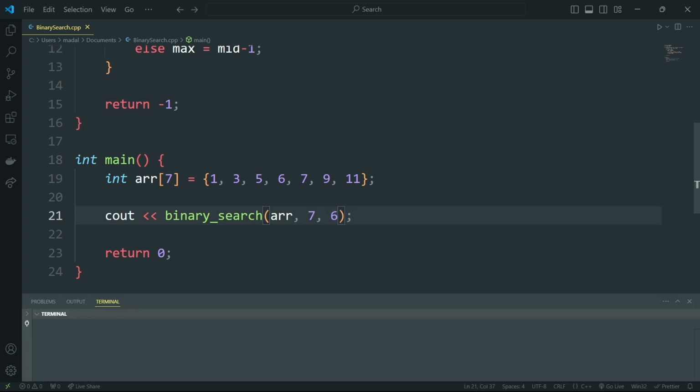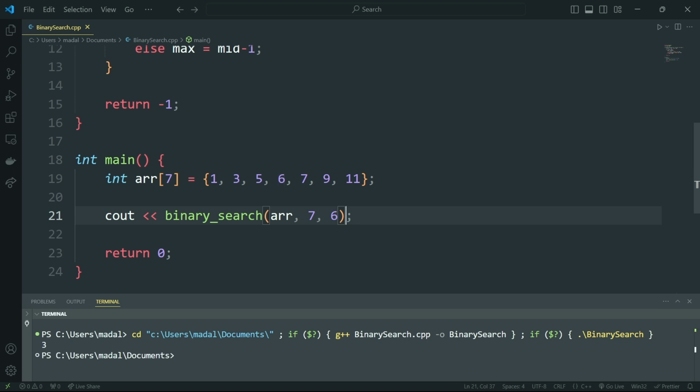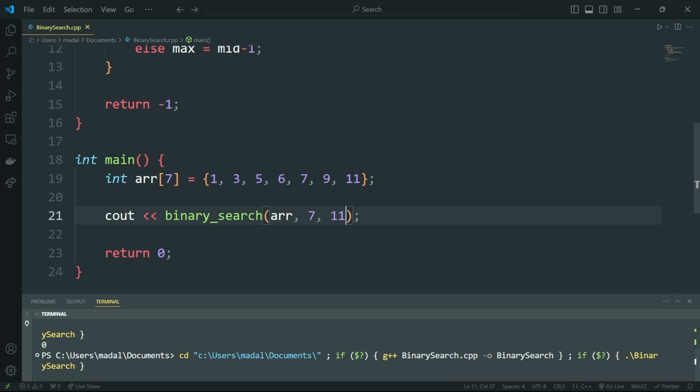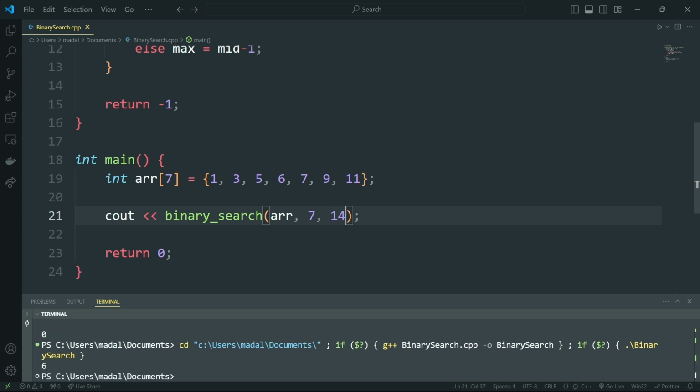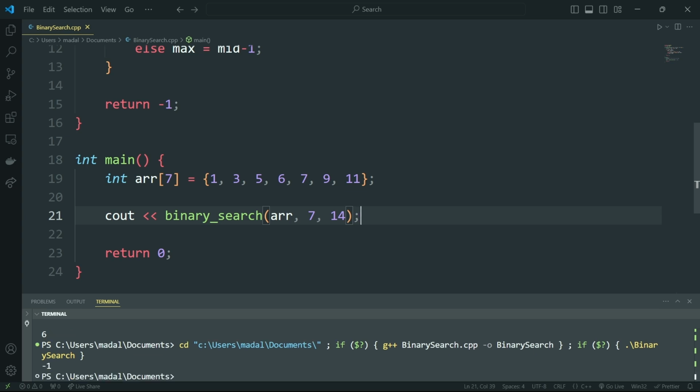Now I'm going to run this code, and this should hopefully give us 3, right? All right, and there we go. So 6 is here at the position 3. Now if I say, for example, 1, if I run this code, this is going to give me 0. Then if I say 11, it's the last element, this is going to give me 6. And if I say an element that doesn't exist, for example, 14, that's going to give us -1 because this element doesn't exist.